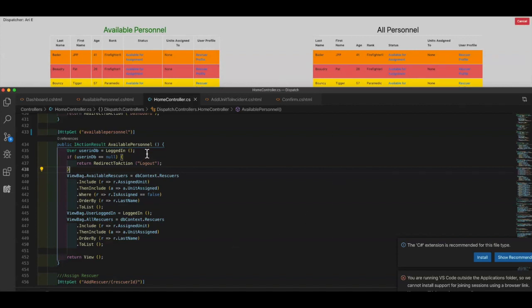So here in my home controller, in the available personnel action, I query the all rescuers here, which is just dbcontext.rescuers, including all the associated fields. And then I also have available rescuers. I want all rescuers where r.assigned is false. Because if r.assigned is false, that means they're not assigned to anything and they are available for assignment. So I have these lists stored in ViewBag, and then I can use them on my Razor page.